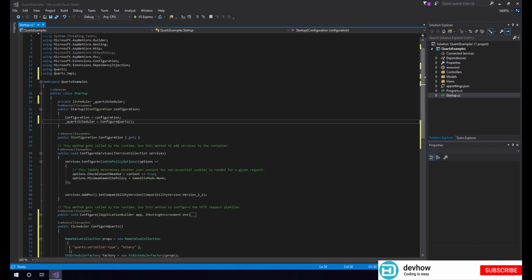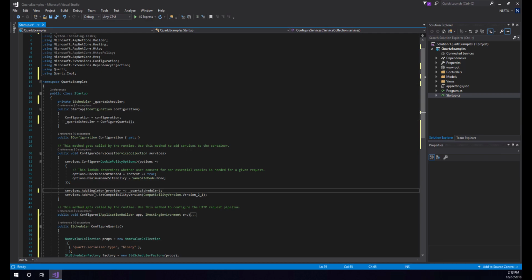In order to use the same instance throughout our entire application, we need to register the IScheduler instance as a singleton in our services. All we have to do is go into the ConfigureServices method and add the following code: services.AddSingleton and a lambda expression which returns a Quartz Scheduler.